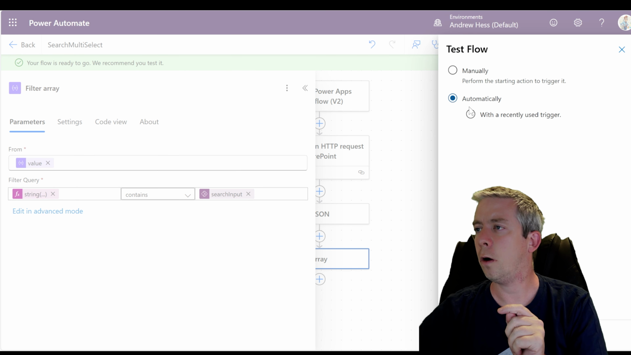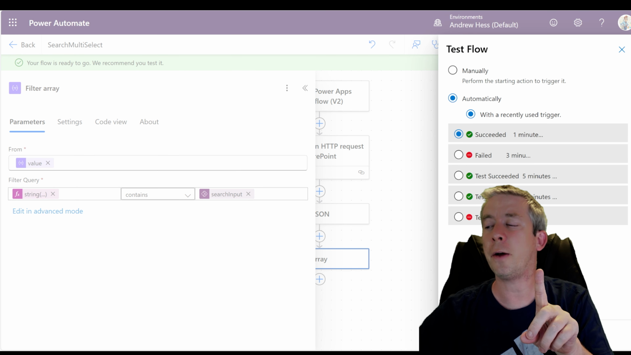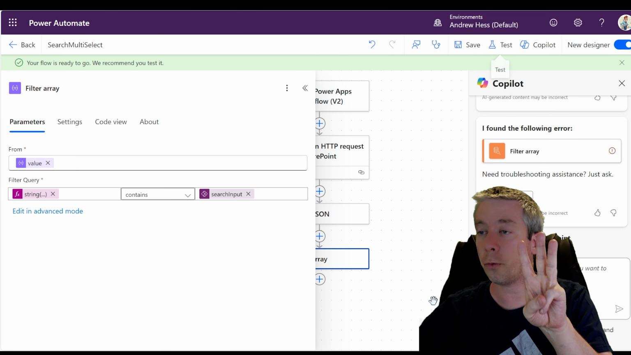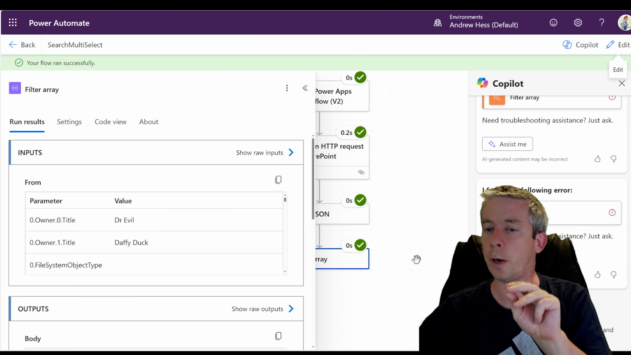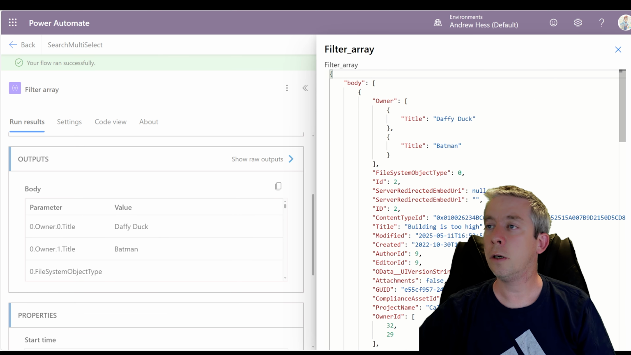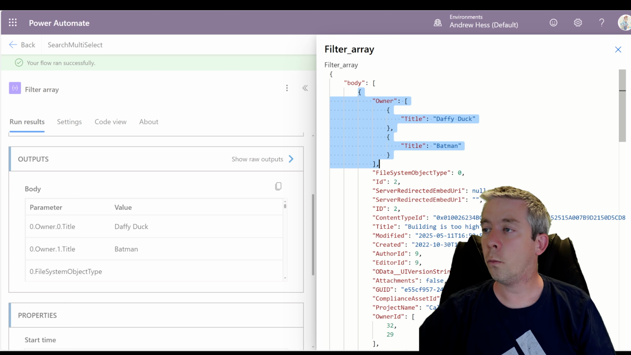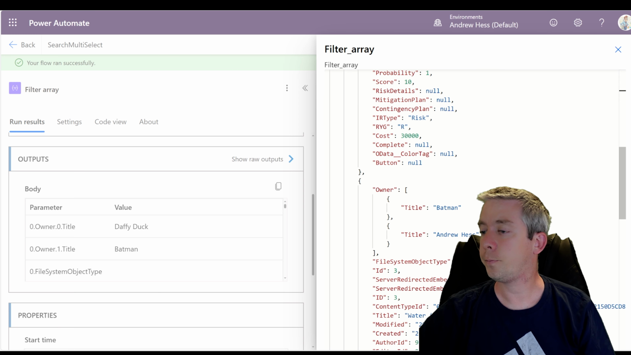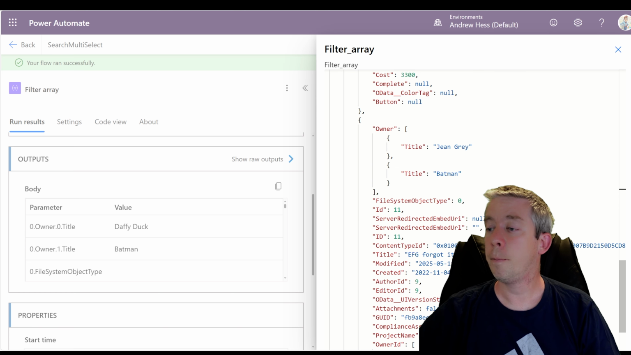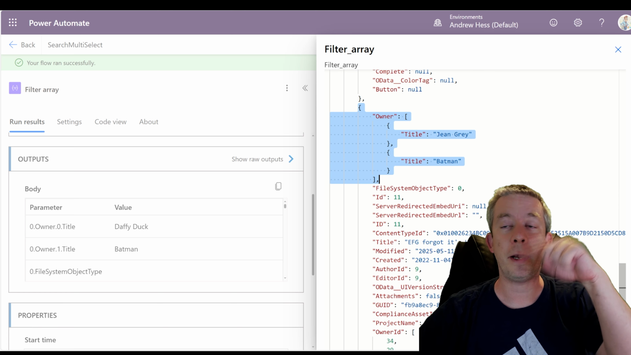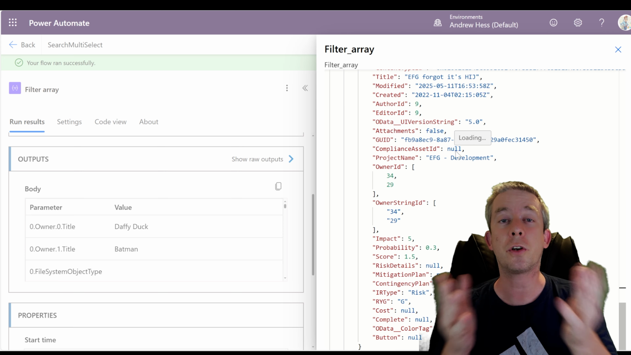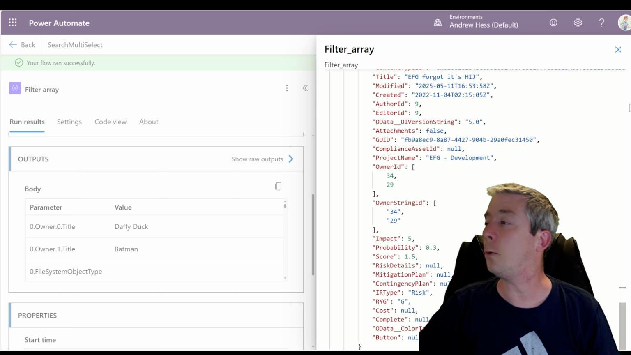Test, automatic. It was successful, but we found nothing. Let's try again. This time we should find 3. Let's see if we're right. Okay. It's working. Show raw outputs. Here's one owner contains Batman. 2 contains Batman in the first one. And 3 contains Batman in the second. And that's it. So 3. So this filter array was correct. This is exactly what we wanted.